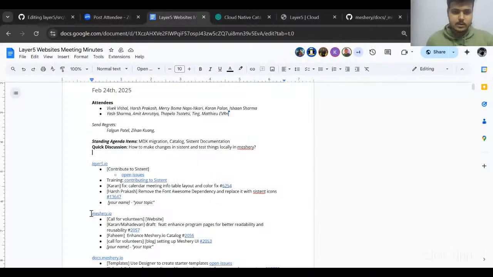So in this particular section, we'll be talking about the update from Fahim. But for now, we'll be quickly taking this discussion from Sudhanshu about how to make changes in Sistent and test things locally in Meshery. So Sudhanshu, are you all set?